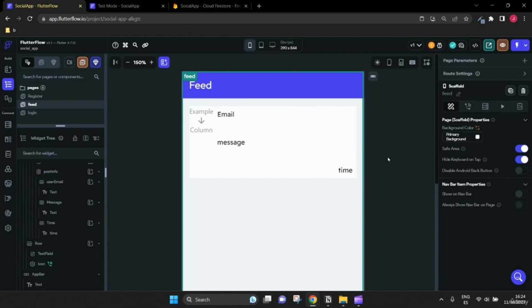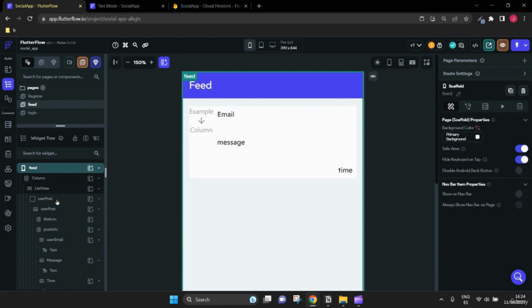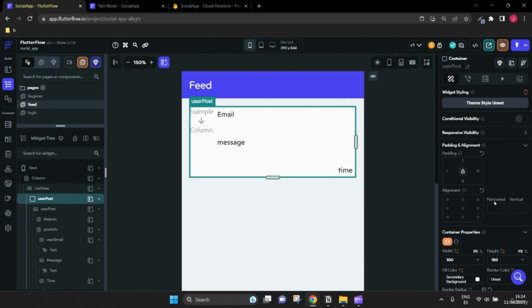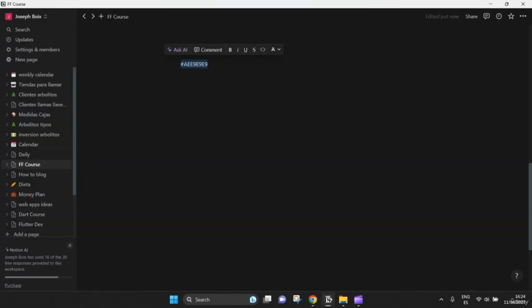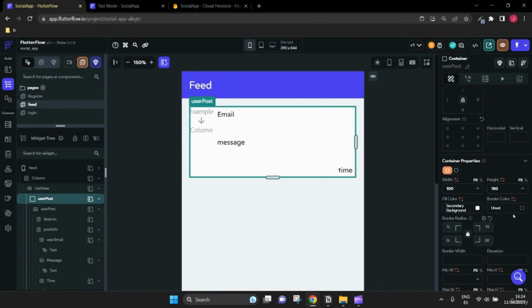Now, one thing that I want to do is change the color of this container, because this is actually white. I want to change it to a different color. So let's select the user post container and change the color. I have a color over here. You can copy it. I'm just gonna copy this and paste it, and you can pause the video and copy it if you want. So I'm gonna just paste it here.